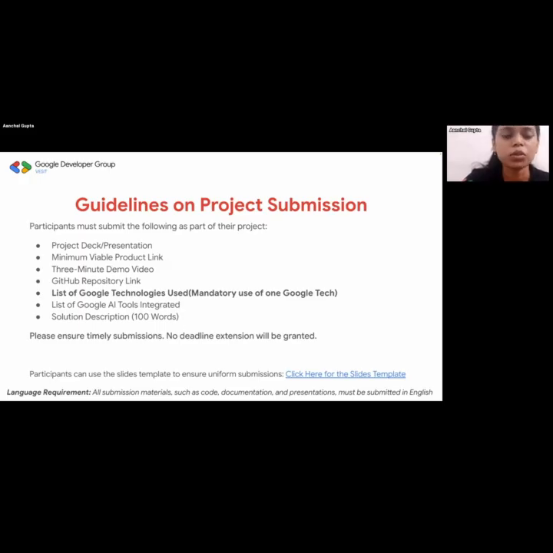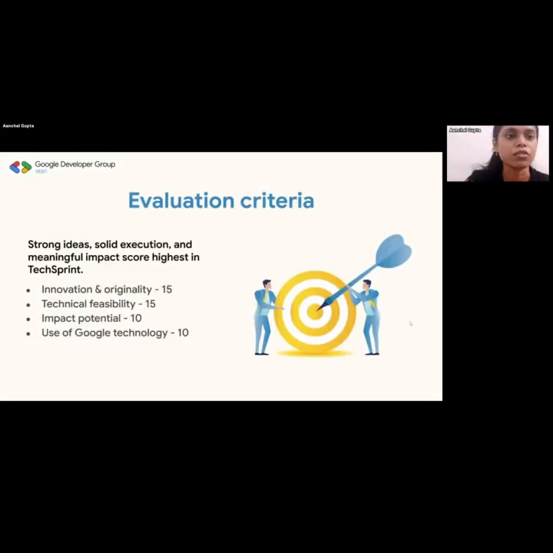So just go and explore those. Solution description. So this is basically briefly write what your solution does, what it is, right? And there will be no deadline extension. So make sure that you are submitting before 14th of January. You can modify your submissions, but make sure that you submit before 11:59 p.m. on 14th of January. Now, what is the evaluation criteria?